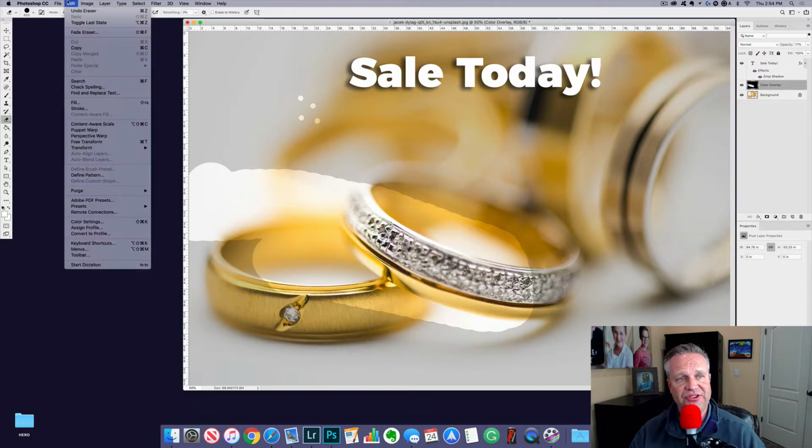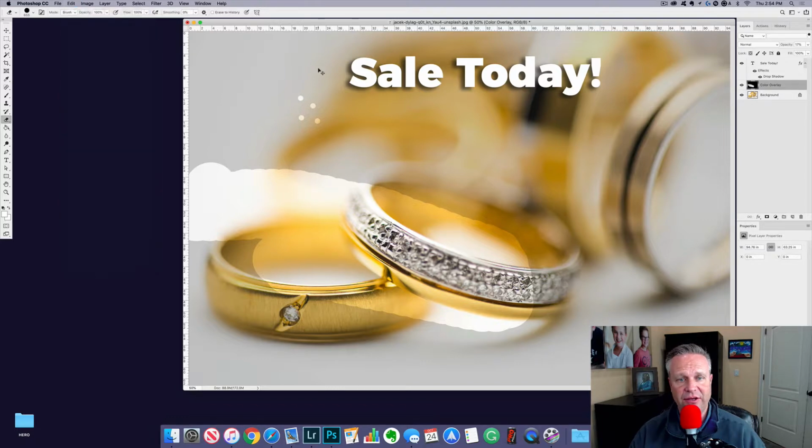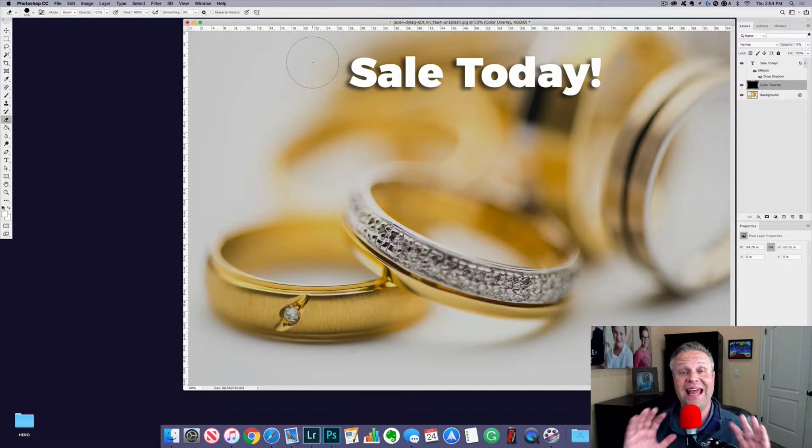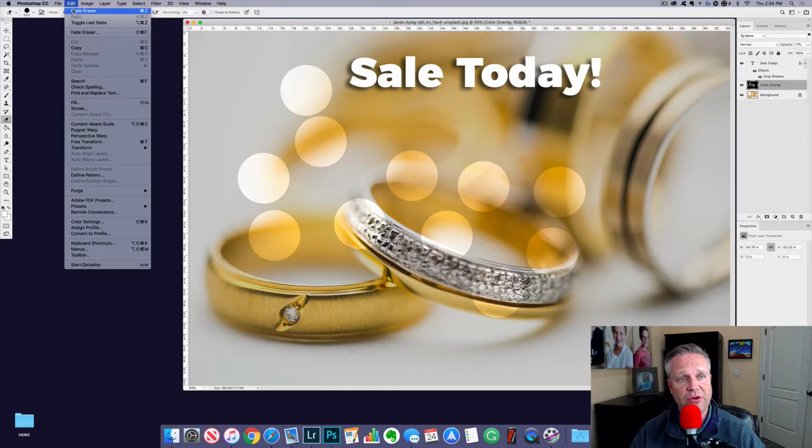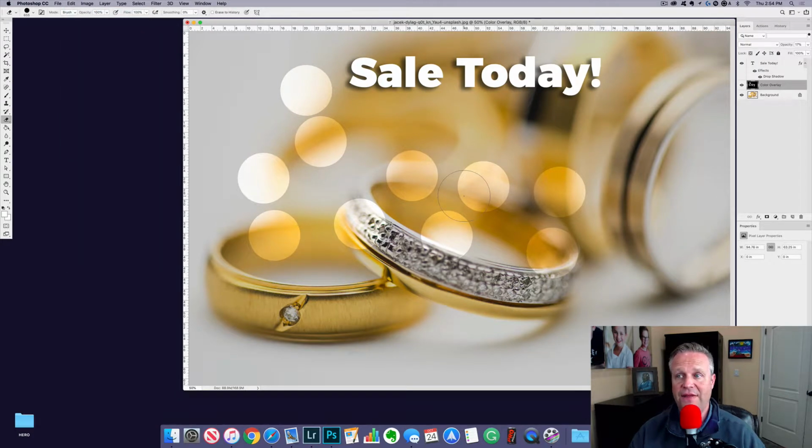Command or Control Z basically does the undo, and I'm just going to keep hitting undo to get rid of those. Again, in the latest version of Photoshop, you can keep hitting Command undo to undo what you've done. If you've got an older version of Photoshop, you cannot just continue to hit undo. You can only hit undo once, and then you're stuck.